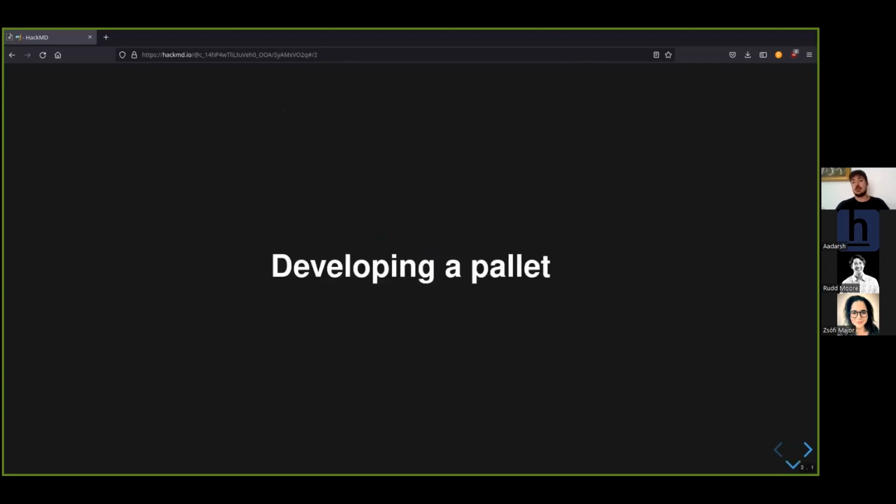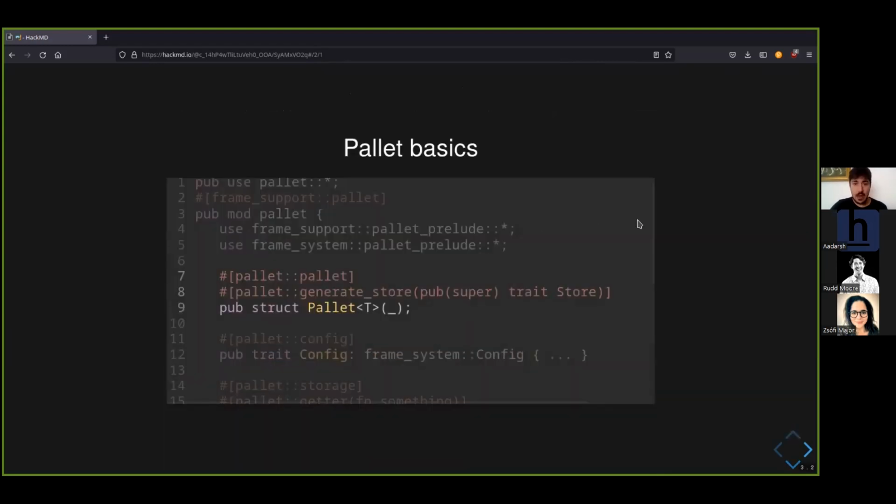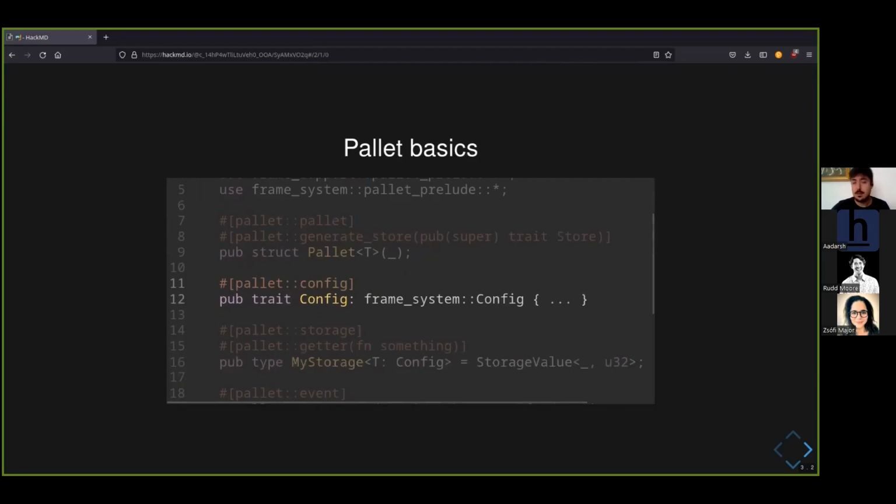Okay, so that was Substrate. With Substrate, when you are developing your chain logic, you will mostly be developing pallets, right? So how does it look? What we have here is more or less a bare skeleton of any pallet. We will have a pallet struct where we will implement the rest of the components of this pallet. And we will have a trait, exposing all the types we need to implement when we want to install this pallet in our runtime.